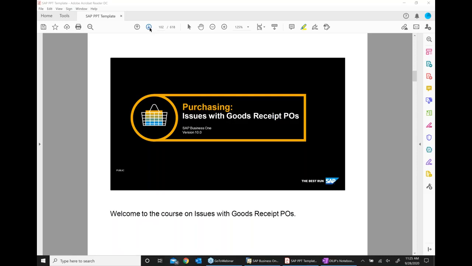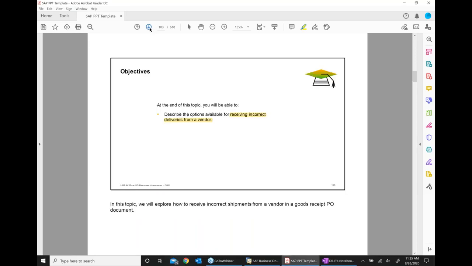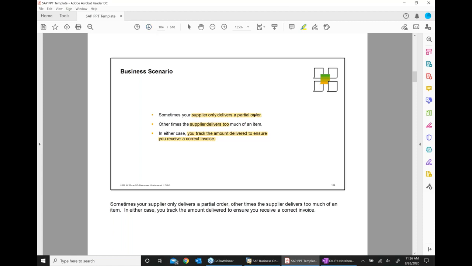Now we go to some other topic. Some additional functions. Receiving incorrect deliveries from the vendor. Possible. We might have received incorrect deliveries. Possible. So how do we handle those? Can I pay advance? Yes, we can pay advance also. There is an advance functionality in SAP. So receiving incorrect deliveries from the vendor. What can we do? There are many things possible.